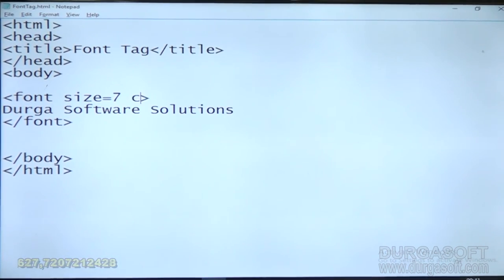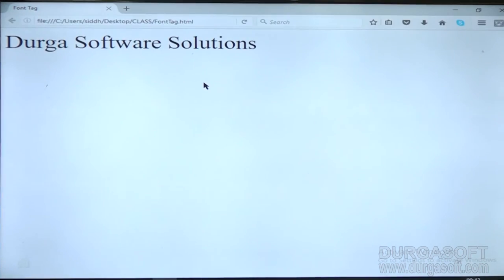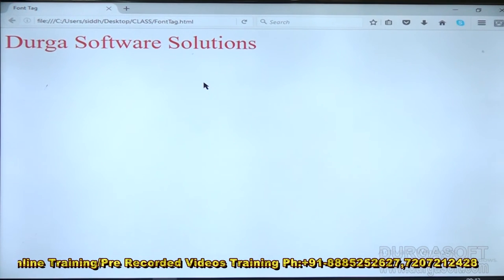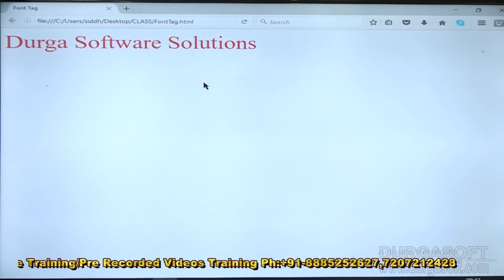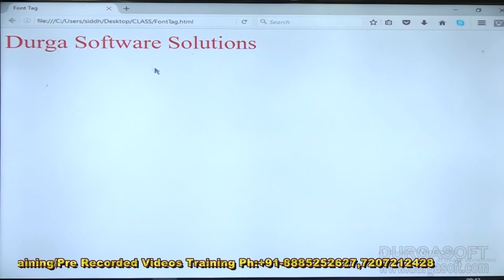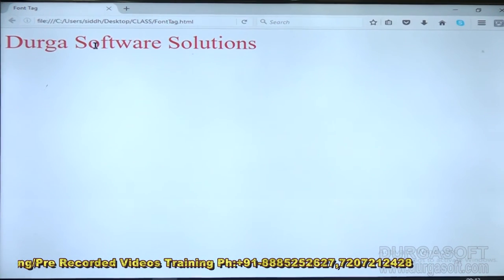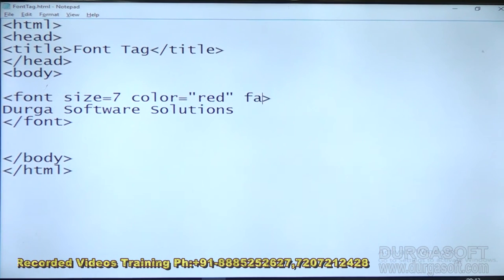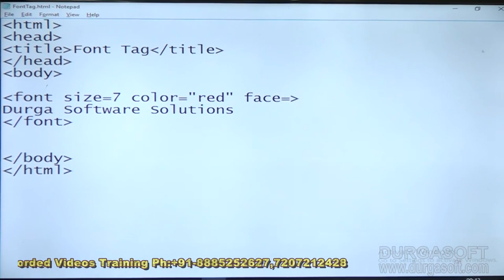Next one is color. Red. See, the text is coming in the red color. This is the color option. The next option is face.